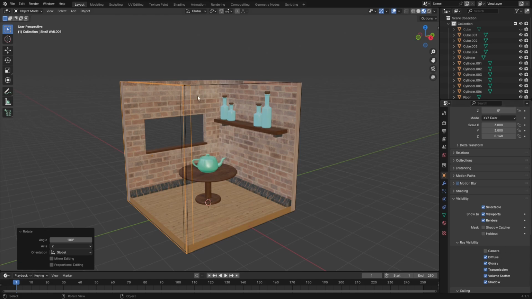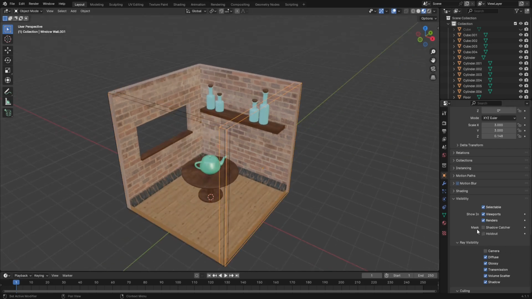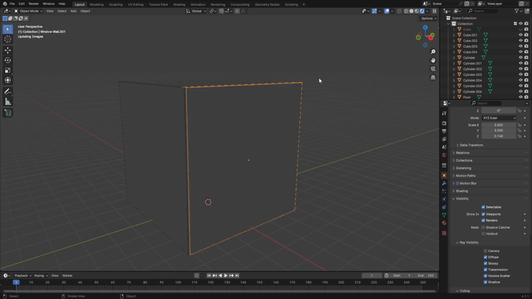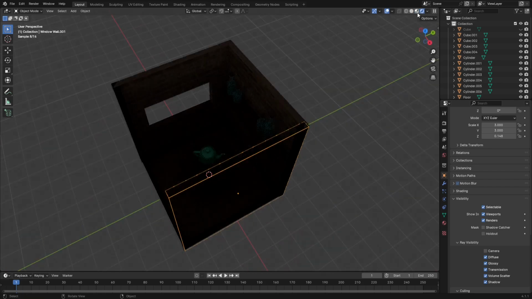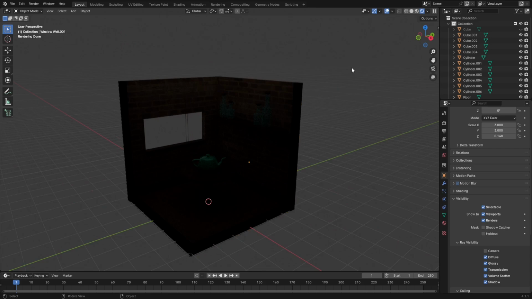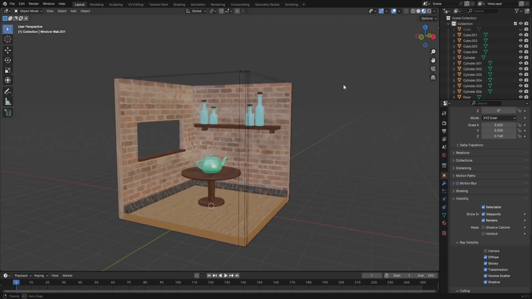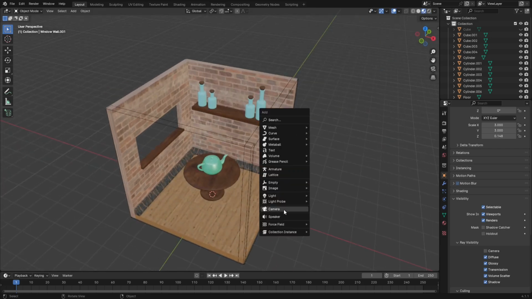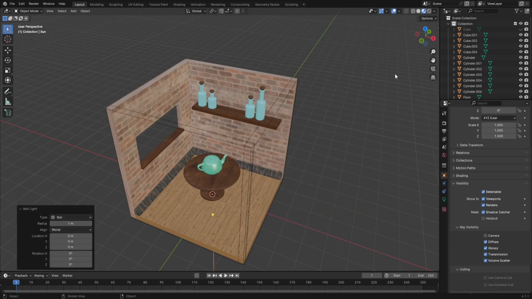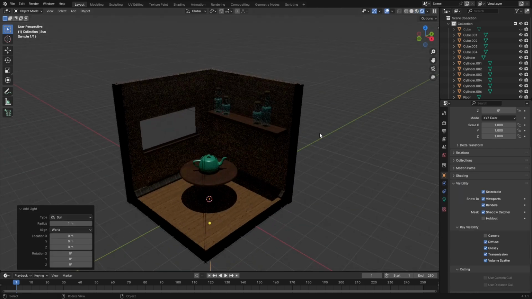Next, we're going to go ahead and change ray visibility to disable the camera, so then you don't see it through the actual render. You can see the walls don't appear, however, they are there for shadow casting. I'm going to bring in the sun. See there, a bit of light has been added.